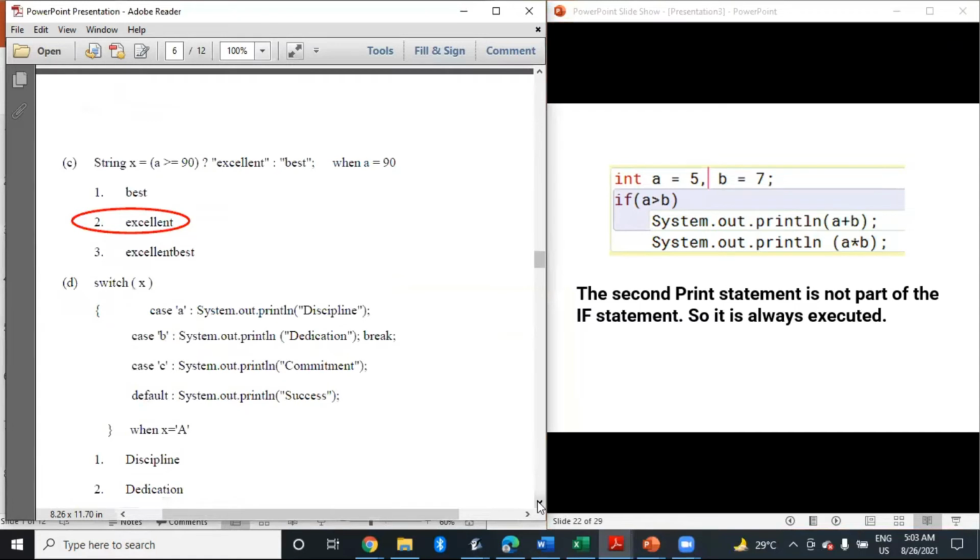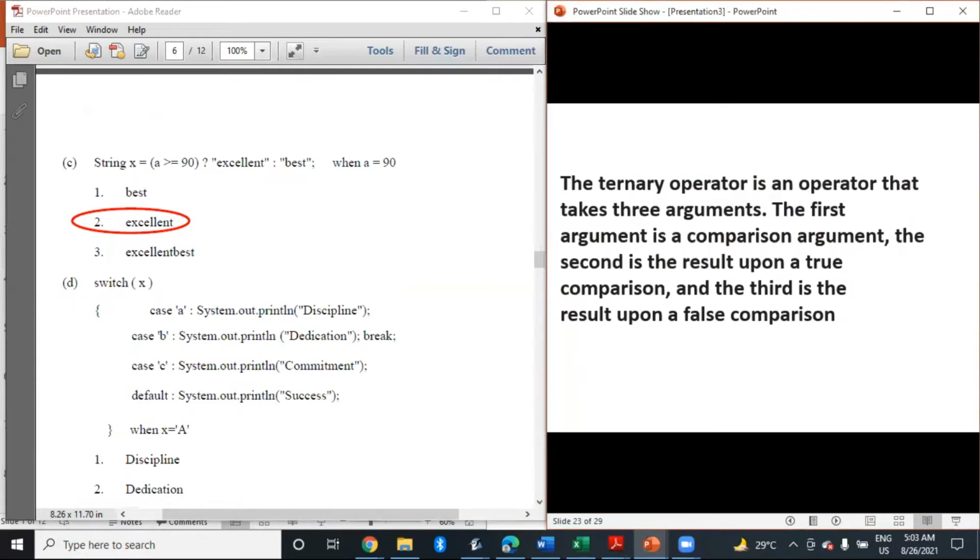String x equals to A greater than or equal to 90. Now this is the use of a ternary operator. In ternary operator, the first argument is a comparison argument, the second is a result upon a true comparison, and the third is the result upon a false comparison. Here our A's value is 90. So the expression is true because A equals to 90. So we go for the second argument, which is the true part. So excellent will be stored in the variable string x. We go for the next question.